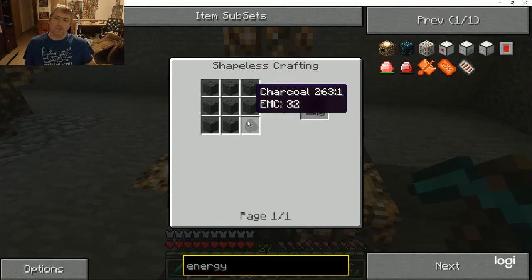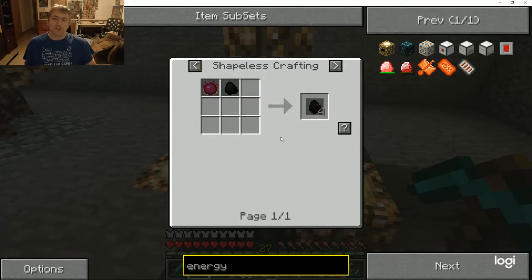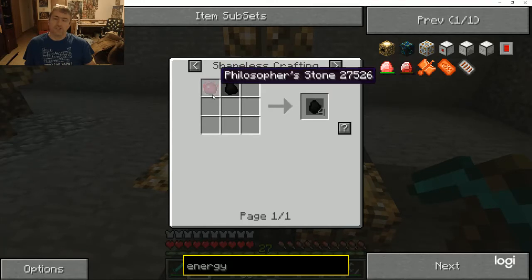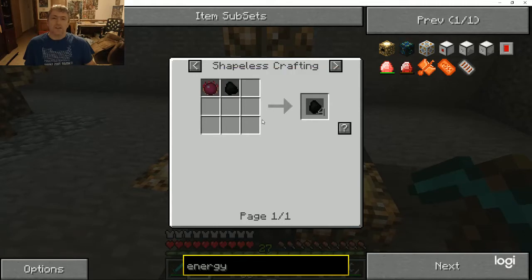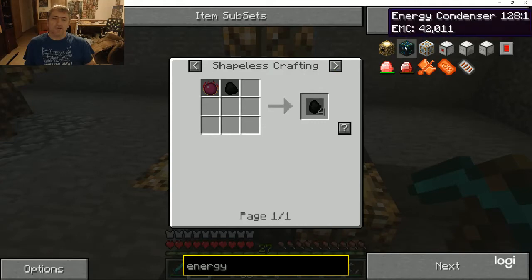This one particular one is just using cobblestone and charcoal. And of course charcoal, you can use the philosopher's stone with coal apparently to generate charcoal. We talked about how to generate a philosopher's stone in the part 1 series. Of course this is part 2. So that's how to create an energy condenser.